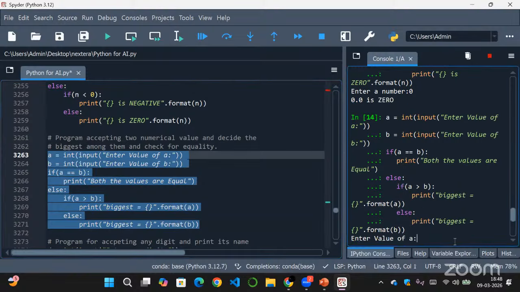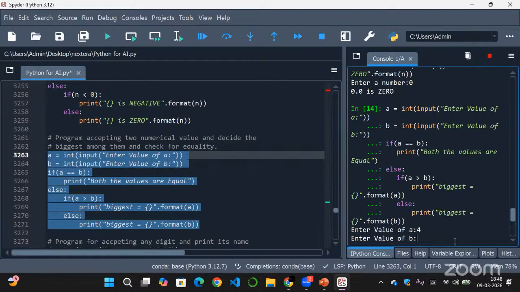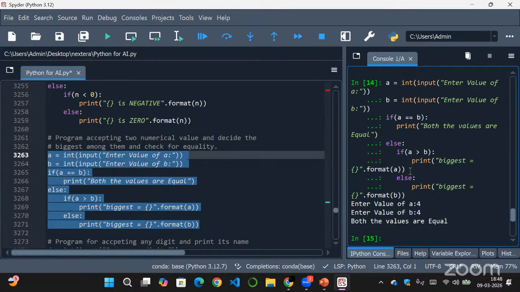So first we'll enter a value for A. Let's say 4. Then we are entering B also. Let's say 4 for now. So "both values are equal" is printed. What happened here is first A is taken as a string 4 and it is converted into int using the int function.